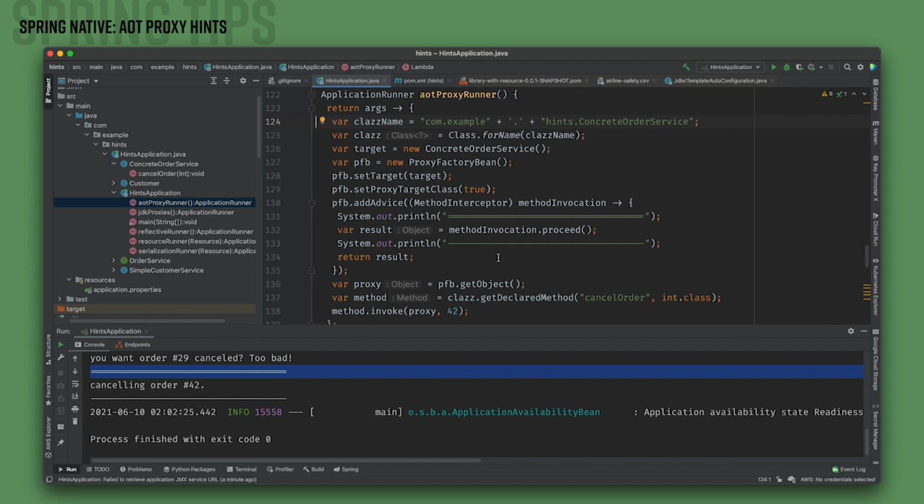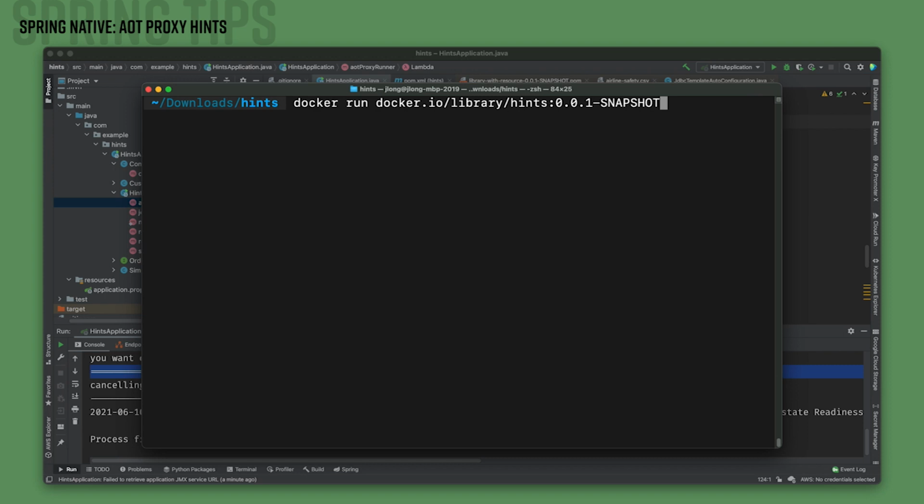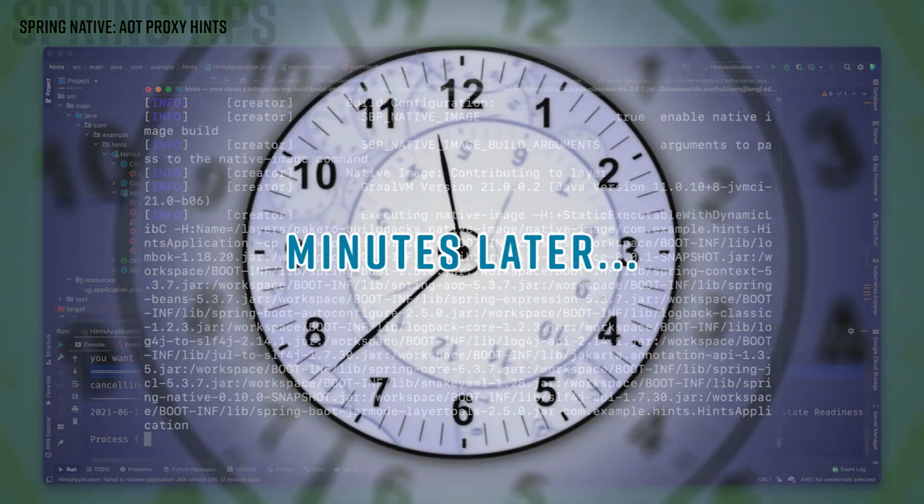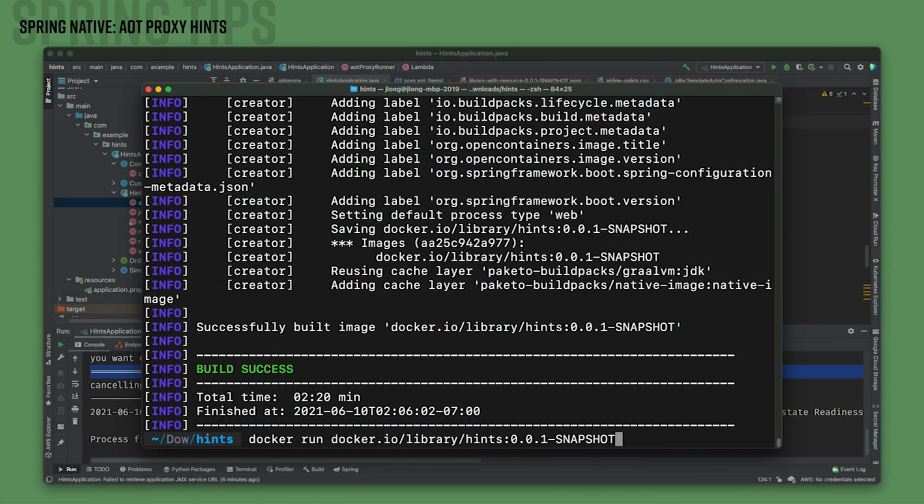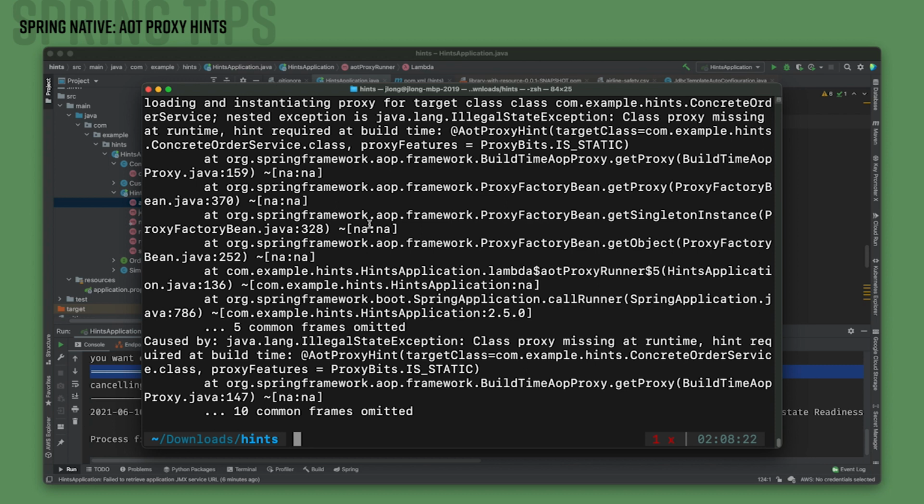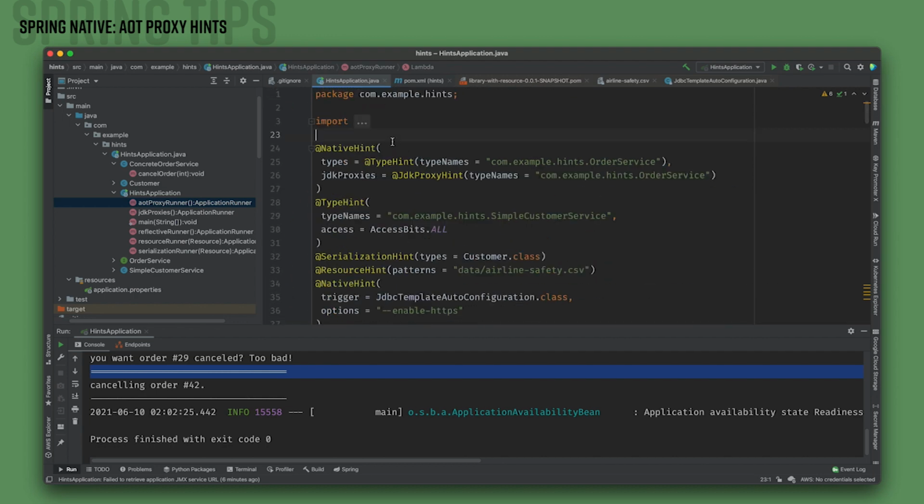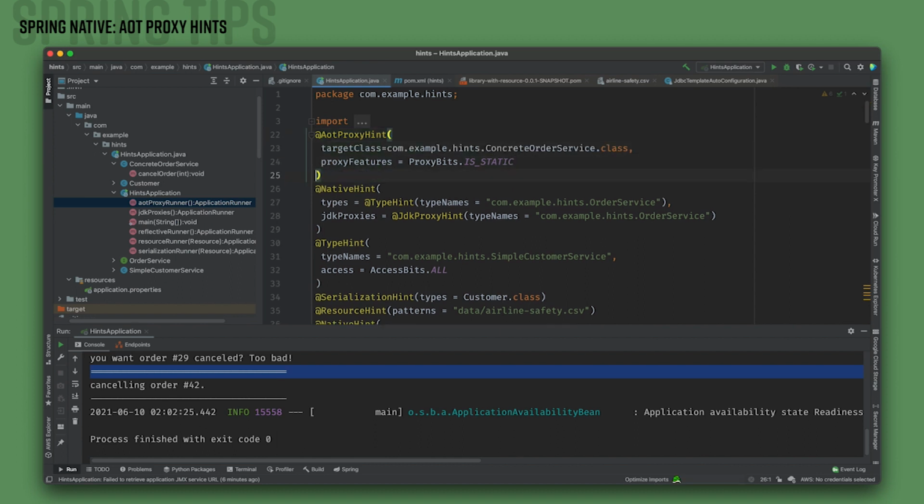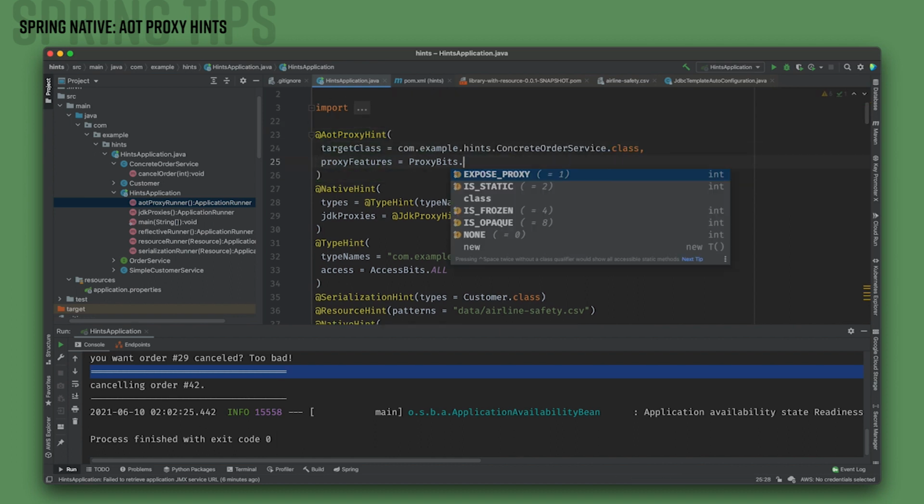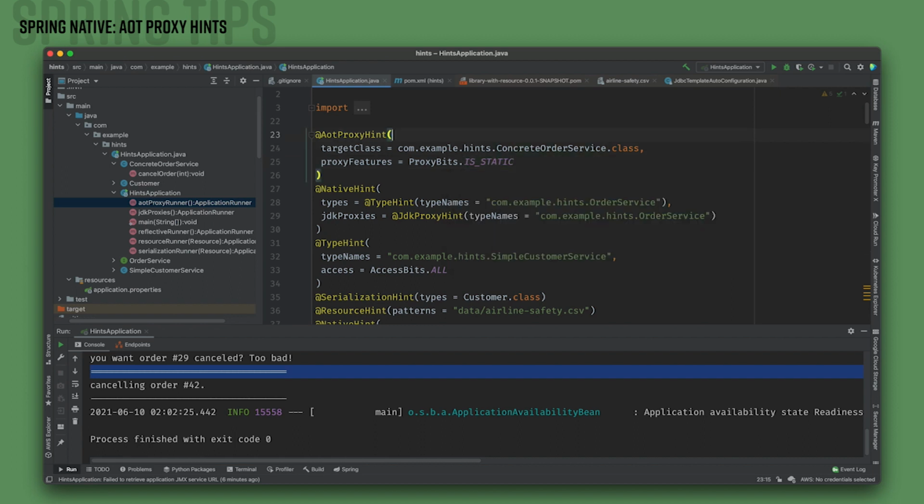Let's go ahead and compile this application as a GraalVM native image and see what happens. Okay, the application is built. Let's run it. And you can see it blows up catastrophically. But it is nice enough to tell us what we need to do. Class proxy missing at runtime, hint required at build time. AOT proxy hint. So let's just go ahead and plug that right in. You can see there's some nuance to the kind of proxy it is, and we support different things here, but you can determine what works best for you. It's a whole other discussion, but we're going to leave that there.